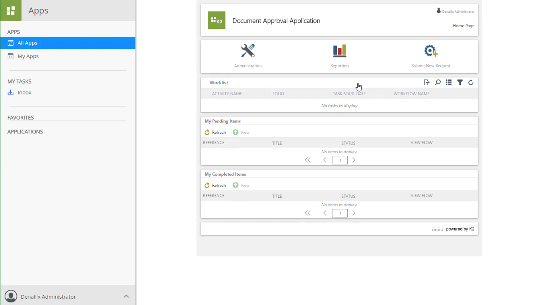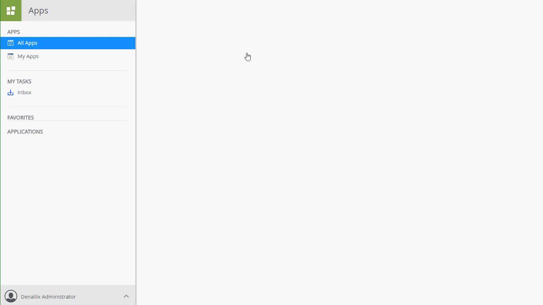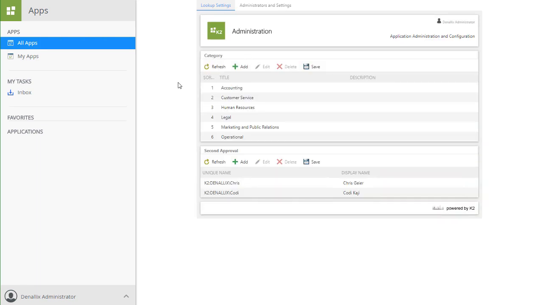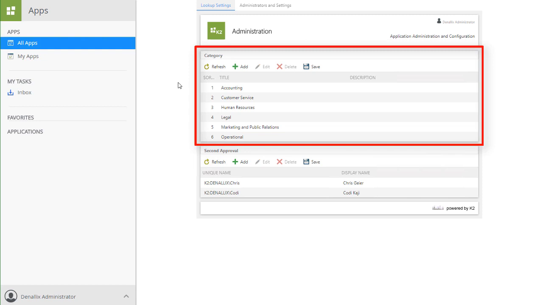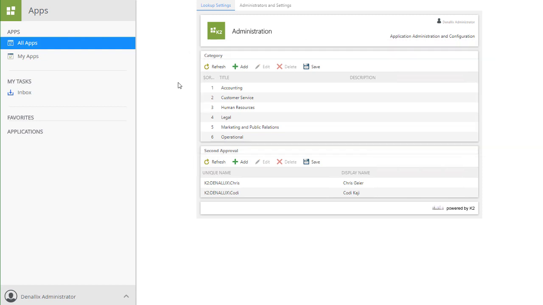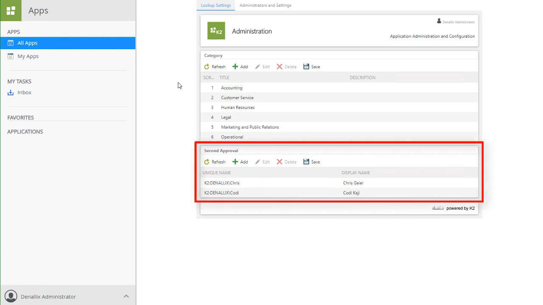Notice on this page, because I created the application, I am the default admin and will be able to see a link into the administration area. Let's open that up briefly. In the administration area, you will have the ability to manage any of the lookup lists associated with your application. You can see we have access to the category lookup list here. Also, because we chose to designate specific approvers for the second level approval for the application, K2 created a list for managing members of that approval level.